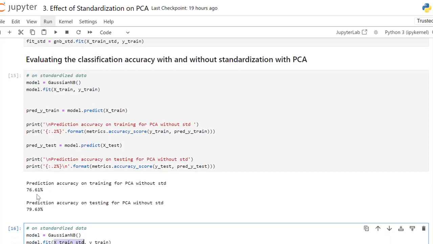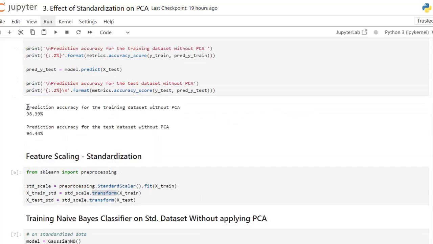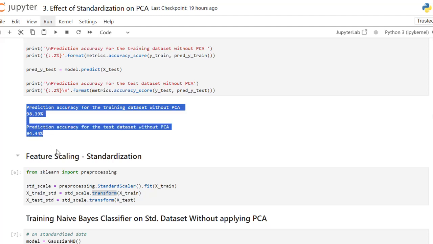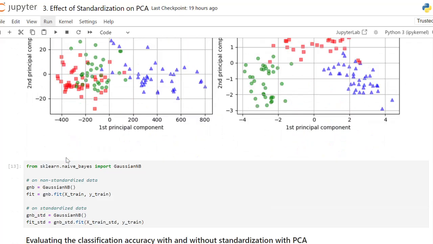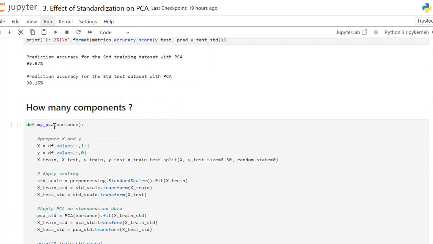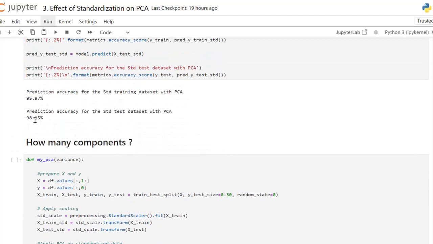So without standardization, this is really low, right? It reduces the accuracy drastically. Okay, not a good idea, because PCA is a dimensionality reduction technique. You lose the data here, right? Okay, so this is the original accuracy without applying PCA and also without applying standardization. 98, 94, and after applying PCA and standardization, 98, 94.